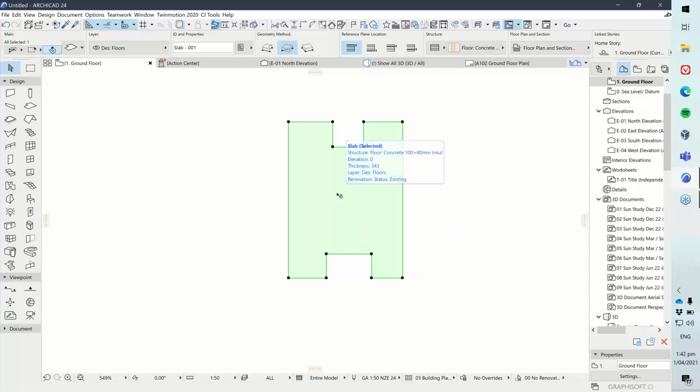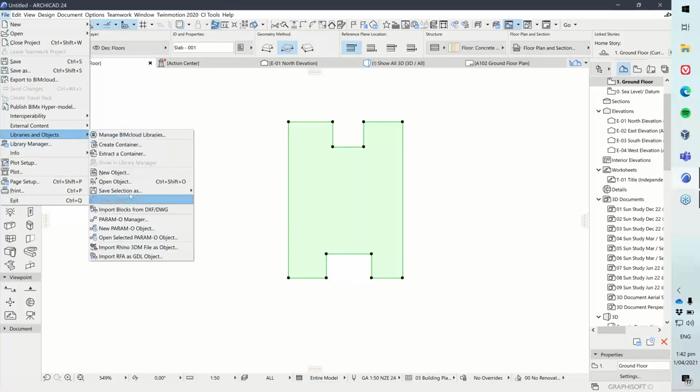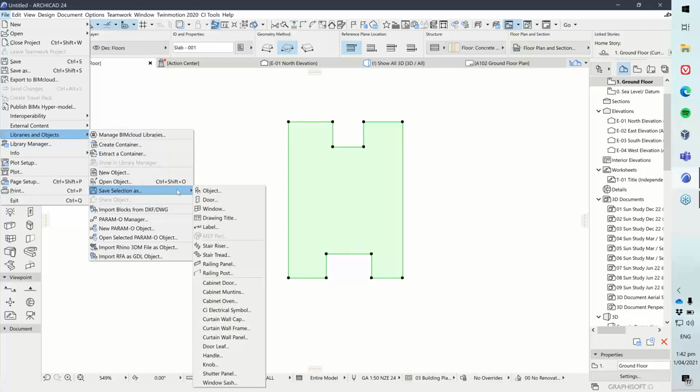Obviously you can do whatever you would normally do to a slab using this. You can cut shapes into it, you can make it a custom shape entirely, any of that sort of thing. Make your slab look however you want it to, and then just go to the File menu and head to Libraries and Objects, and then go Save Selection As.